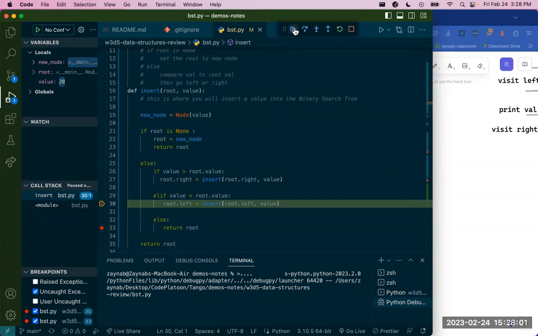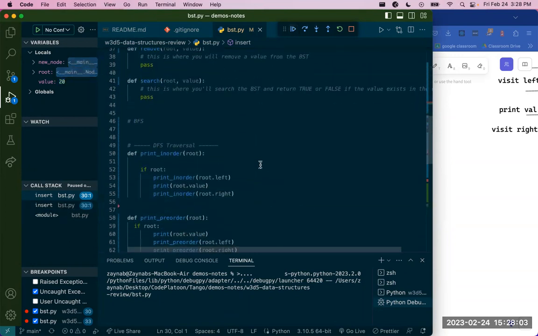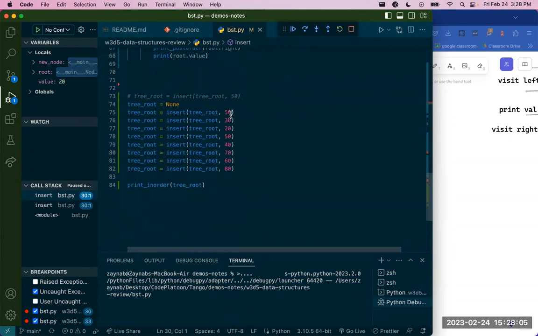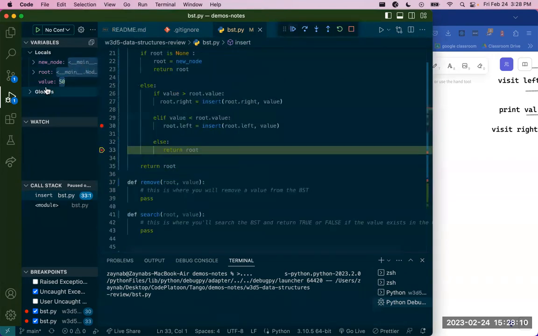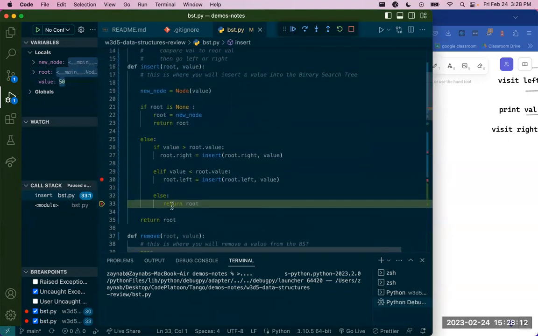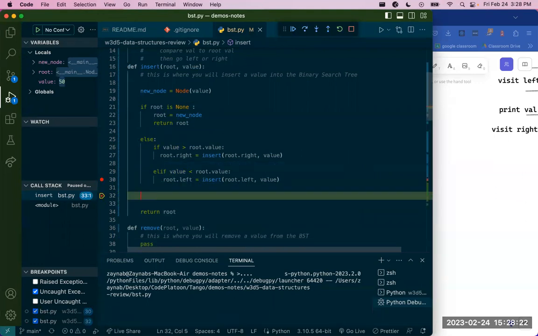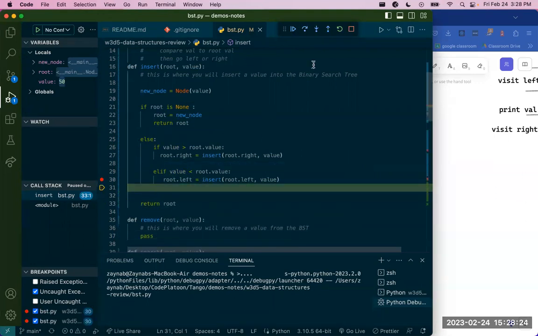So this is the first one, inserting 40, hold on. 30, 20, and then the 50s again. So now the value is 50. It did come down here and then it returned root. But like you said, we don't really need it, because if it doesn't go in here, it's going to return root anyways. So it's just extra code that doesn't really do anything special.